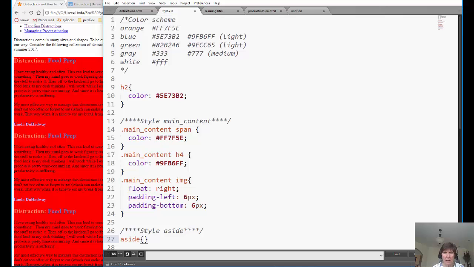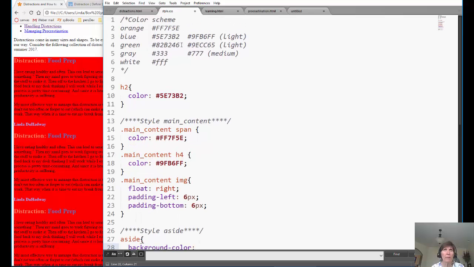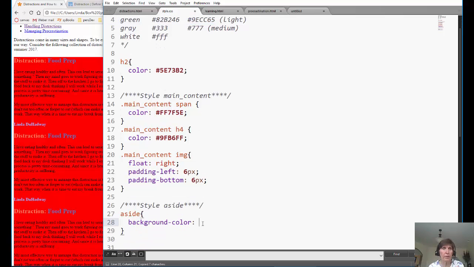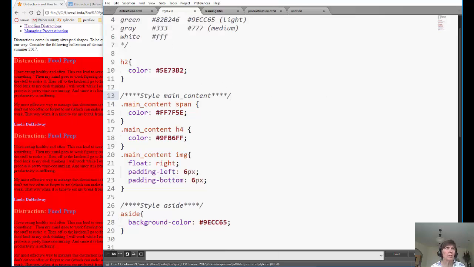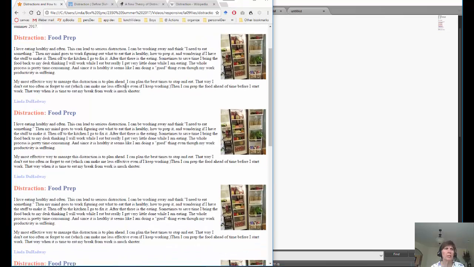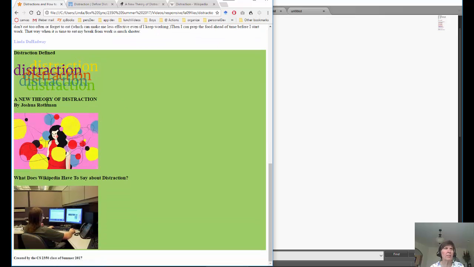So I'm simply going to access the aside, and I'm going to give it a background color, not the red, but one that I'm going to keep. So I want the background color to be this green. I'm going to use the light green, so capture that up there and bring it down for the background color. And let's go ahead and get rid of that red by refreshing. I have to save my style sheet. Refresh. Okay, get rid of the red. And now we've got green around our aside.